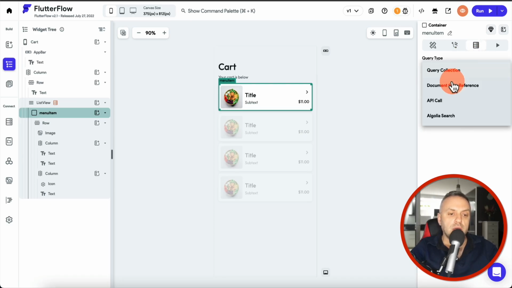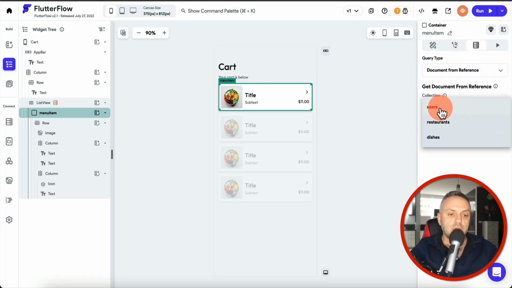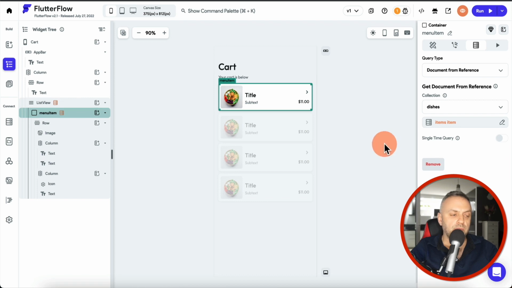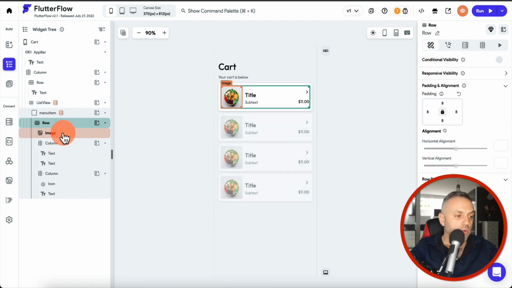So I'm gonna go to menu item, I'm gonna come in here, document from reference, I'm gonna say dishes, I'm gonna come in here, I'm gonna pick our item, I'm gonna say confirm. And now anything below this menu item, this row or text or anything like that, it's gonna have access to that specific document.